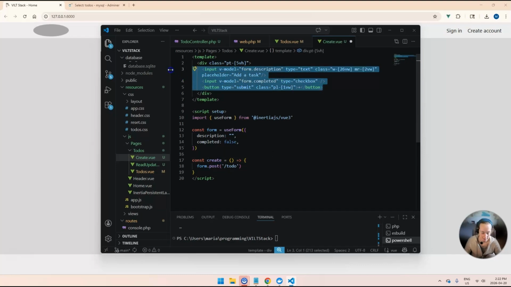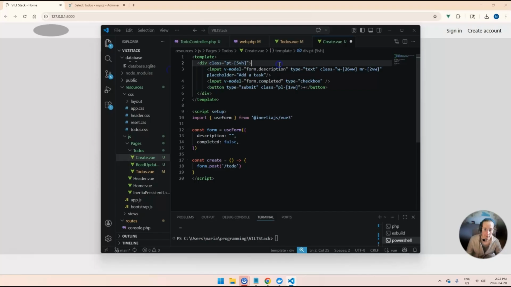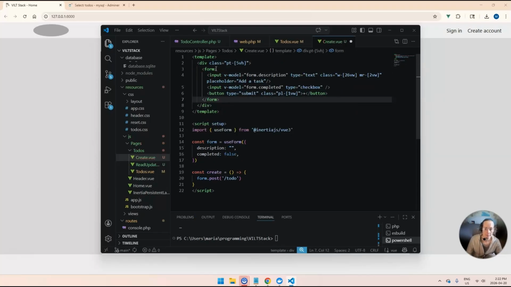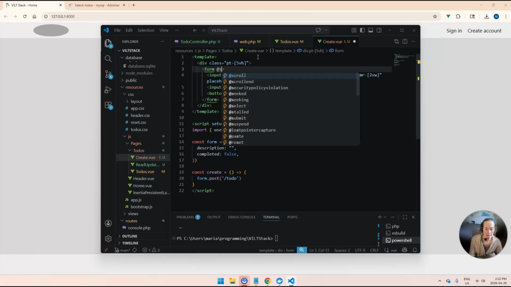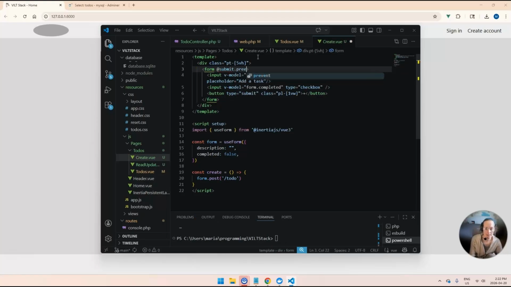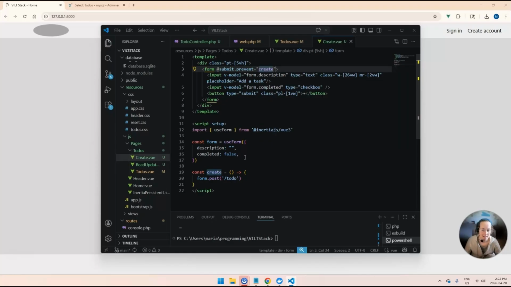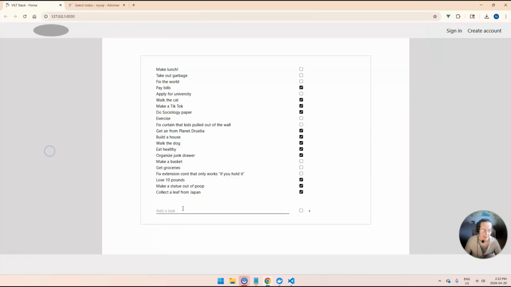First we'll wrap the inputs in a form. And then we'll add at submit.prevent equals create. Save. And now if all goes well, we should be able to add a task. So let's say go to sleep, add, and there we go.